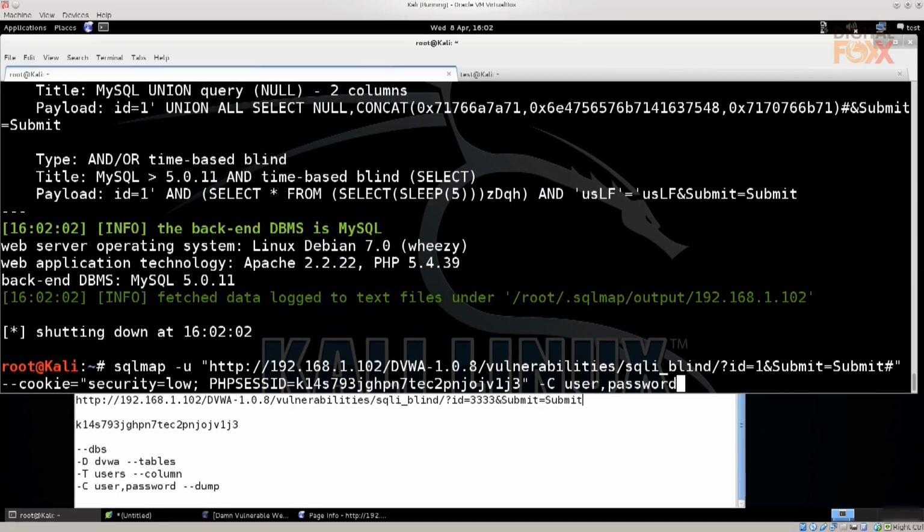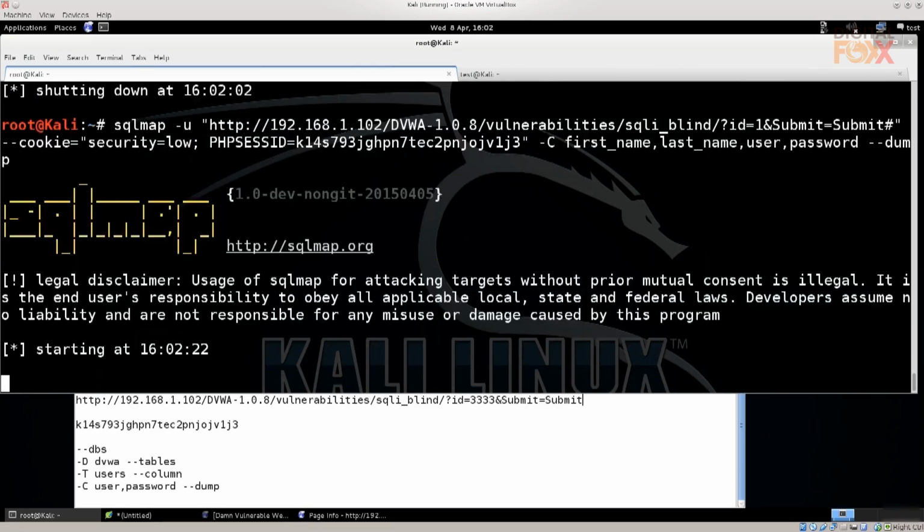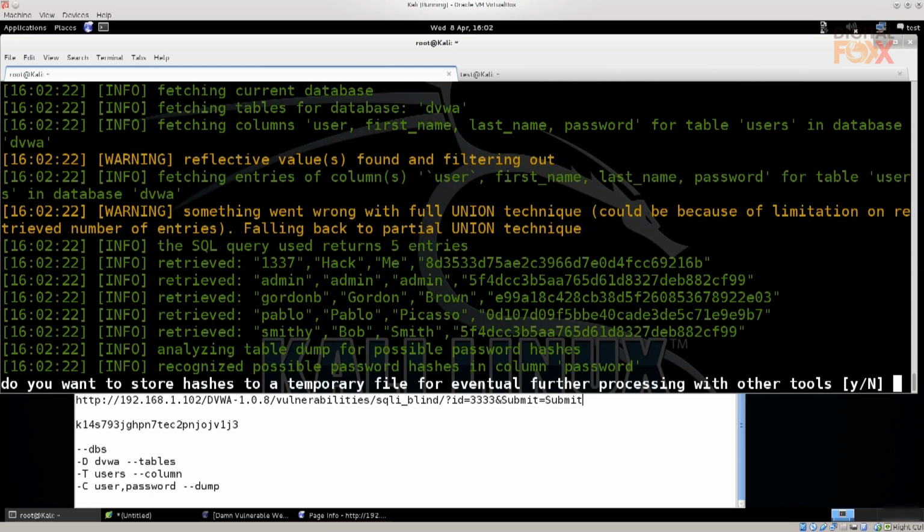Come on, what are you doing to me? Let's check the command out once more. Ah, of course, I've been taking it all, but I didn't dump it anywhere. I'm a brilliant person, I gotta tell you that. Do you want to store hashes to a temporary file for eventual further processing with other tools?